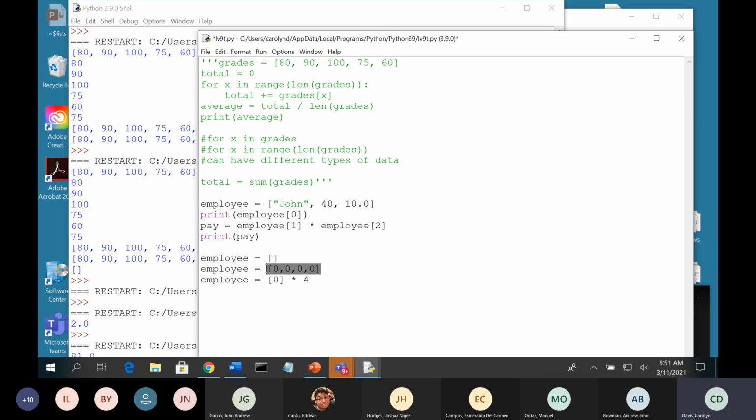So to put 4 zeros isn't much typing. But if you had to do 100 of them, it's much easier to say 0 times 100 than to put 100 zeros in a list, or any number in a list, or any word in a list. You can do this with a word as well. This is just a short way to initialize a list. It doesn't say give me 4 lists of 0.